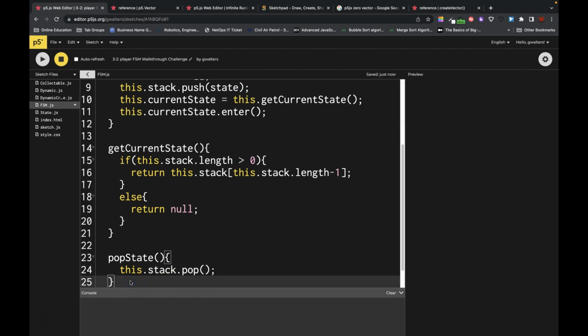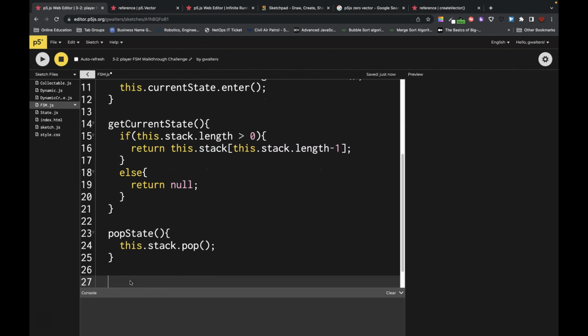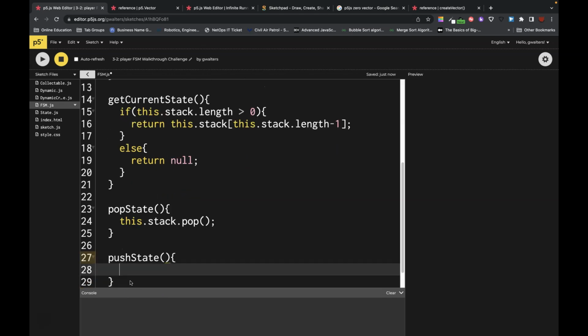Okay. And then this function right here, to be able to put something on there, I need to pass in a reference to the state that I want to put in. And then I got to start asking all kinds of questions to make sure that this is done correctly.